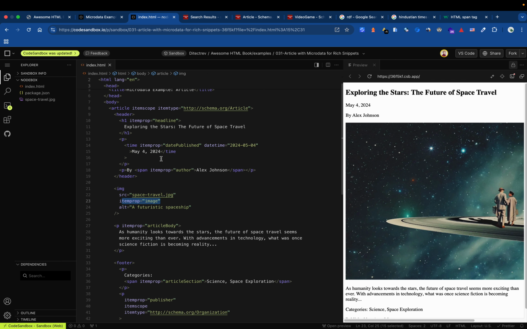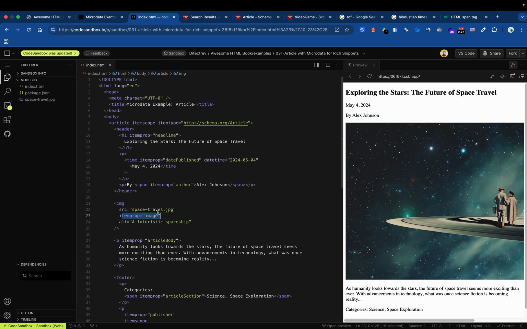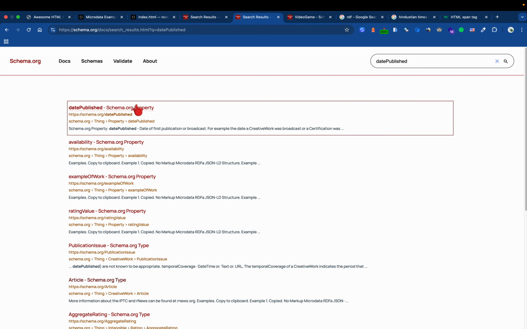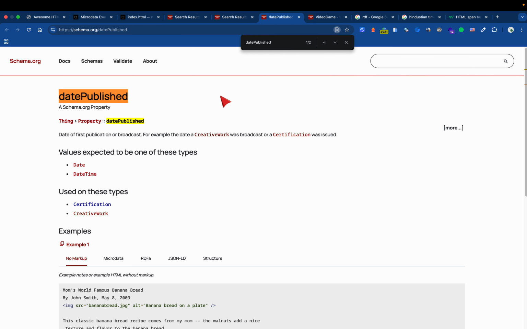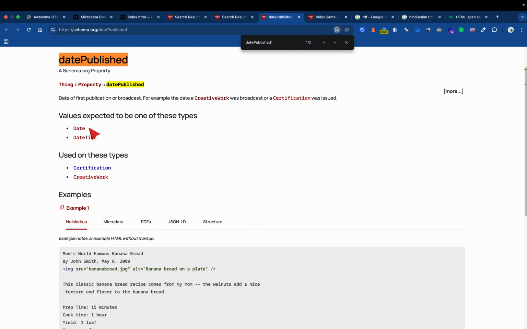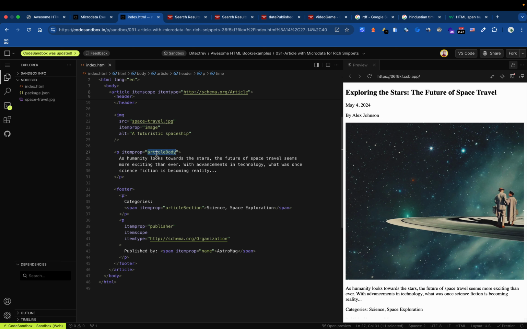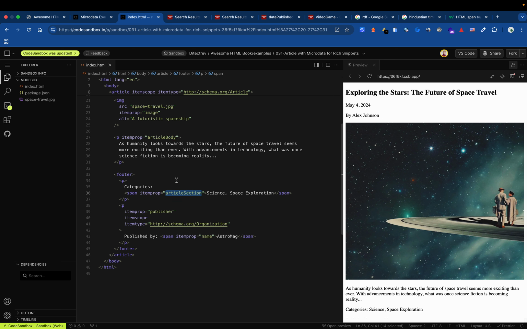Image, again, this is itemprop image. The time has the date published. This one, right? Author. Actually, I'm very curious if this is somewhere here. Date published. Yeah. So datePublished is the schema property used for dates and date times. I didn't know, to be honest. And itemprop articleBody, articleSection, and publisher.